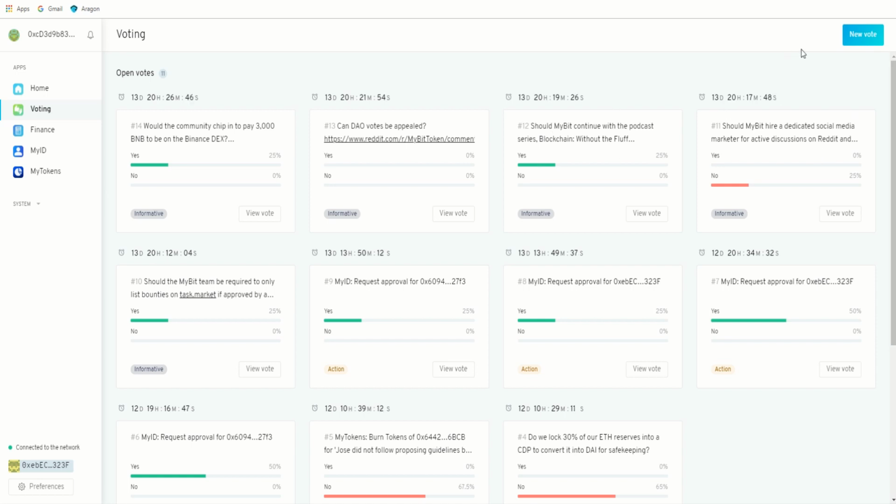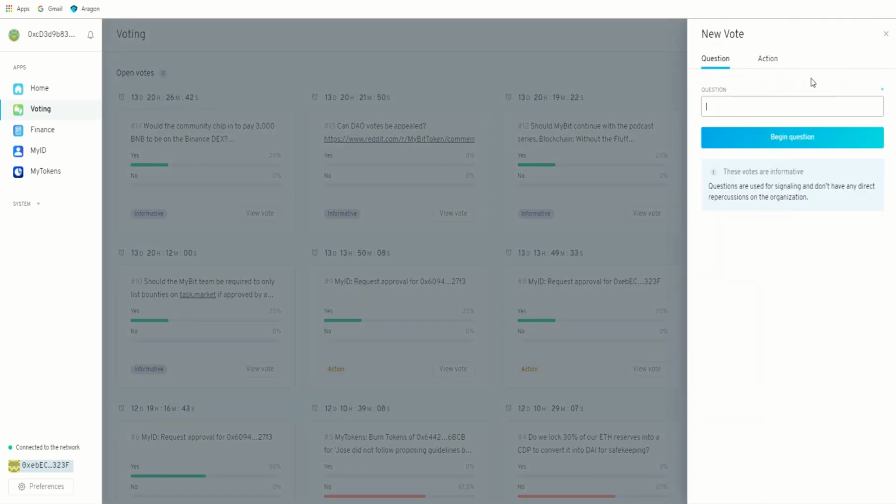Now, if you want to make a proposition which can be voted on in the same manner, you can head to New Vote and just enter any question of that nature, like we just discussed, relating to the MyBit network and the potential direction it could go. So this could be something like: create a new application, and then maybe have more thoughts about the details of that.